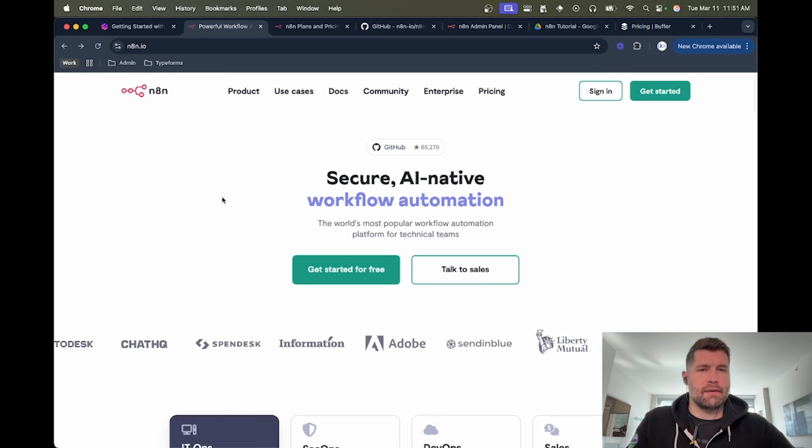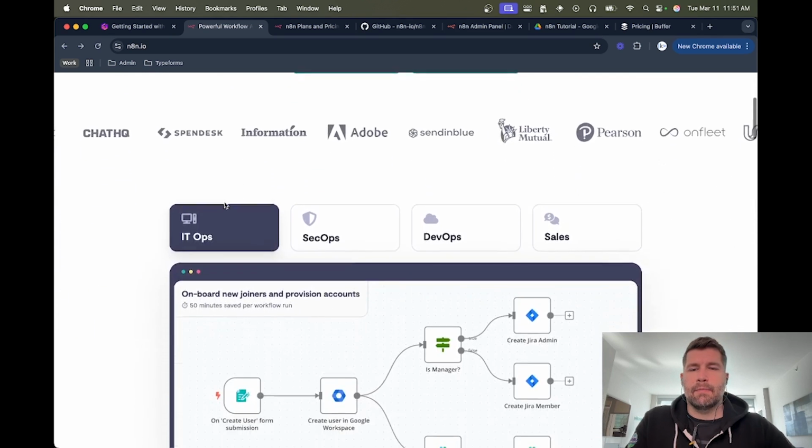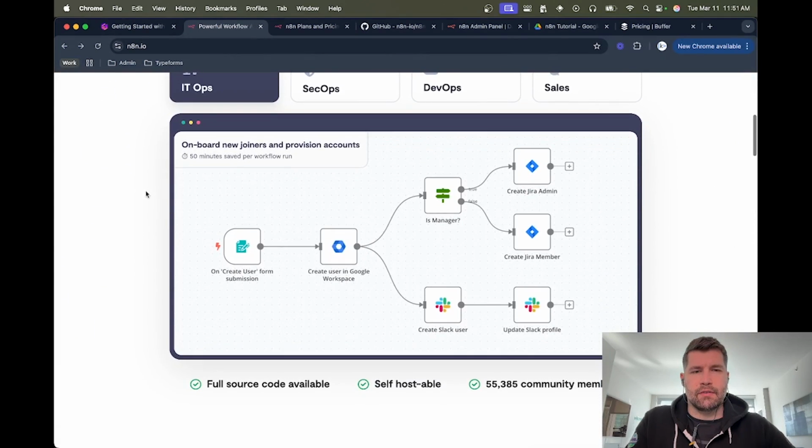It's very similar to something like Make.com or Zapier. But I think the big advantage here is definitely the flow, the flexibility in the flow. So Make.com and Zapier tend to be much more sequential, but n8n gives you a little bit more freedom as far as being able to branch off into different options, which is very powerful.